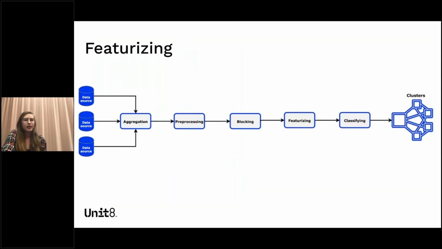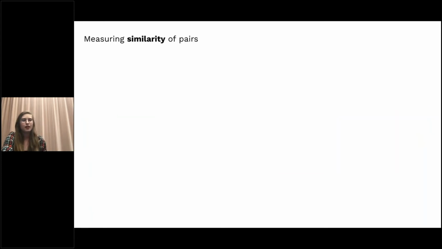So now that we have our candidates, we need to start looking at them and figuring out how similar they really are, these pairs. So this is happening in the featurizing phase, where we create features to measure the similarity of the pairs. You can do this for a variety of different types of strings, dates, everything. But for the purpose of this exercise, let's look a little bit into two simple string similarity metrics.